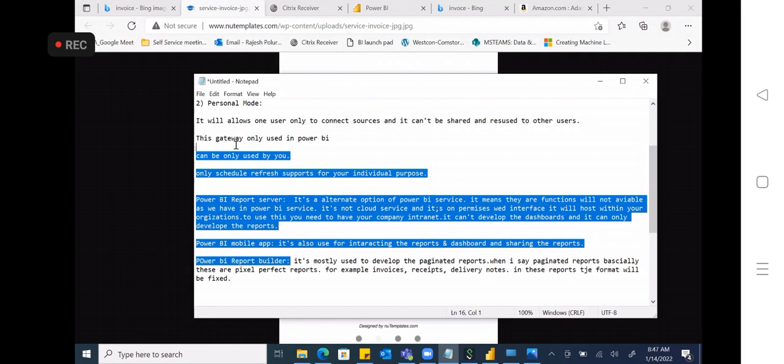Paginated is only used for generating the invoices like this. For invoice reports, receipts, payment receipts, I mean to say, and delivery notes. Okay.